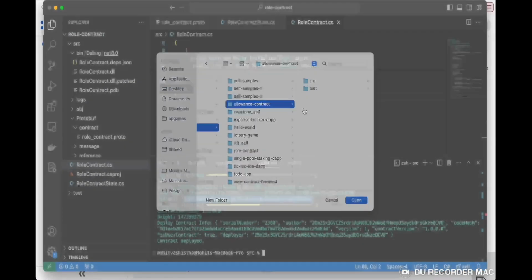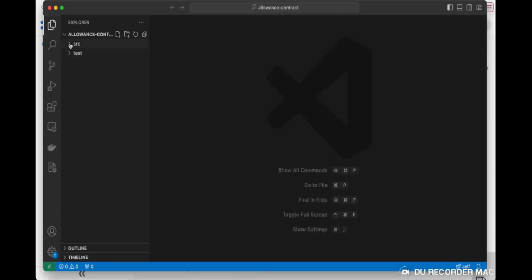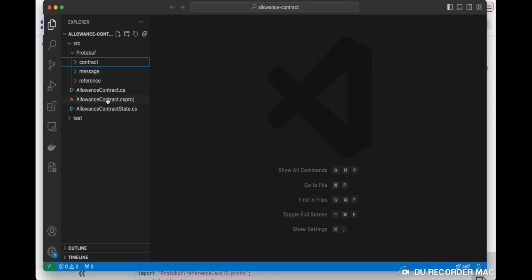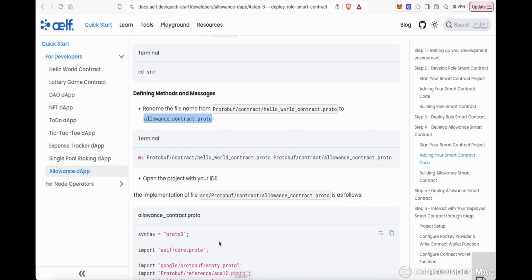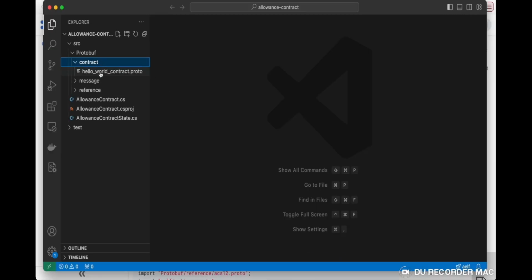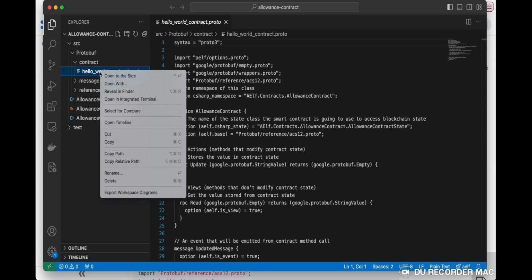So now we'll open this particular template, and here we can see there is a template where again you will see a protobuf folder as the files of the allowance contract we can see here, and the folders as well inside the protobuf folder. So now we are going to develop the smart contract. So now in the first step we are going to rename the hello world contract.proto inside protobuf and contract folder. So we will use this name to rename the hello world contract.proto here, and we will rename this file first.